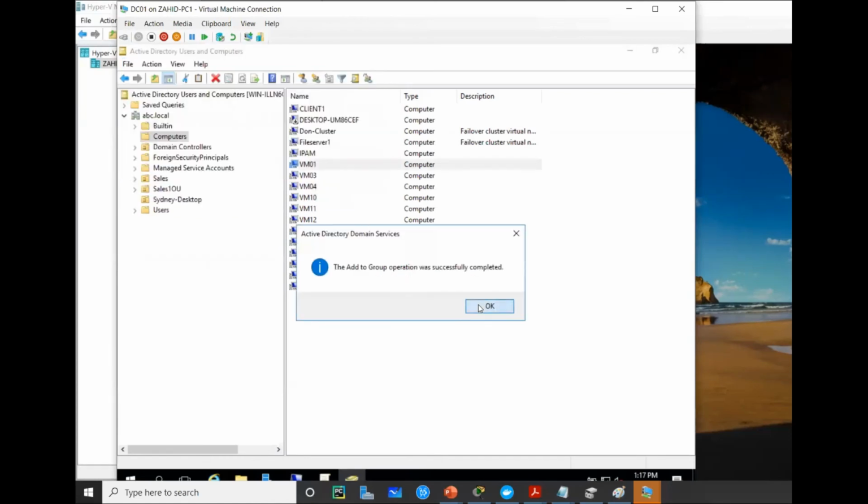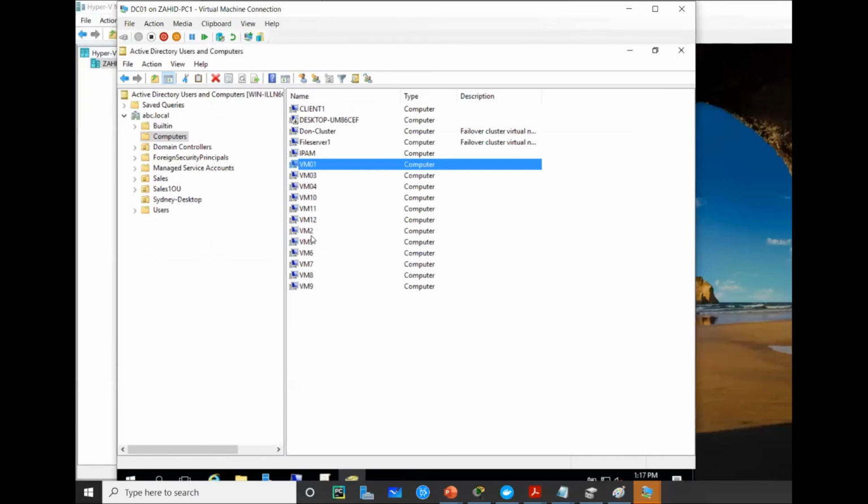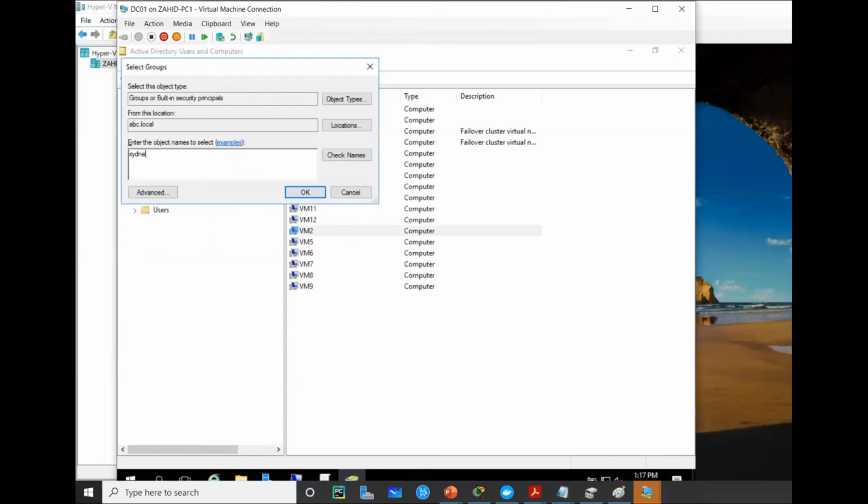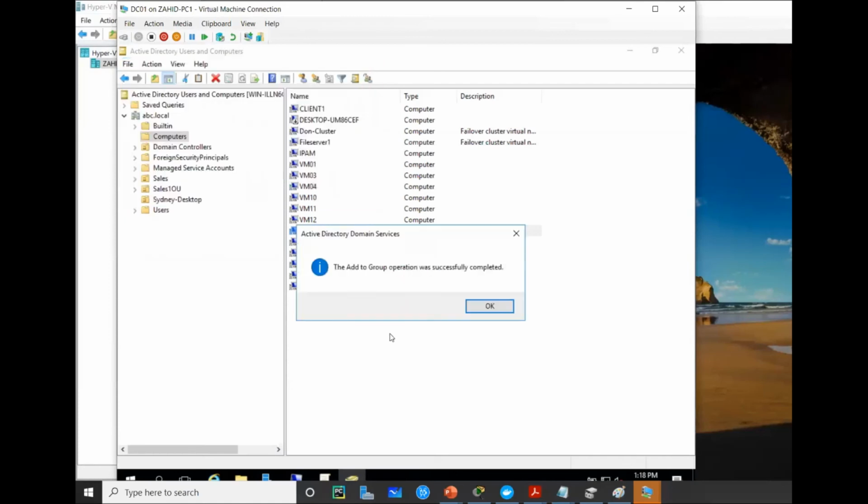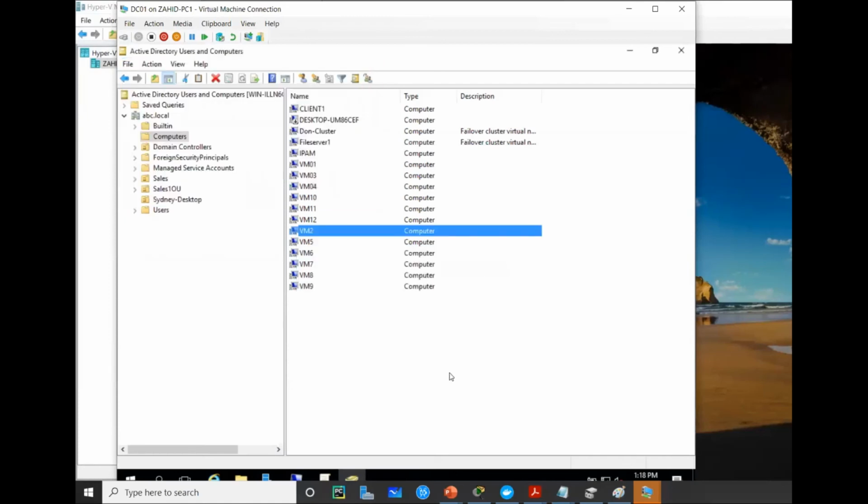Yes. So for example, VM1 and VM2, they are part of that Sydney Windows 10 group. Actually, there are a lot of tasks. It's not simple like one thing and you implement. It's step by step, a lot of things need to be done. So those two, VM1 and VM2, are part of the Sydney Windows 10 group.